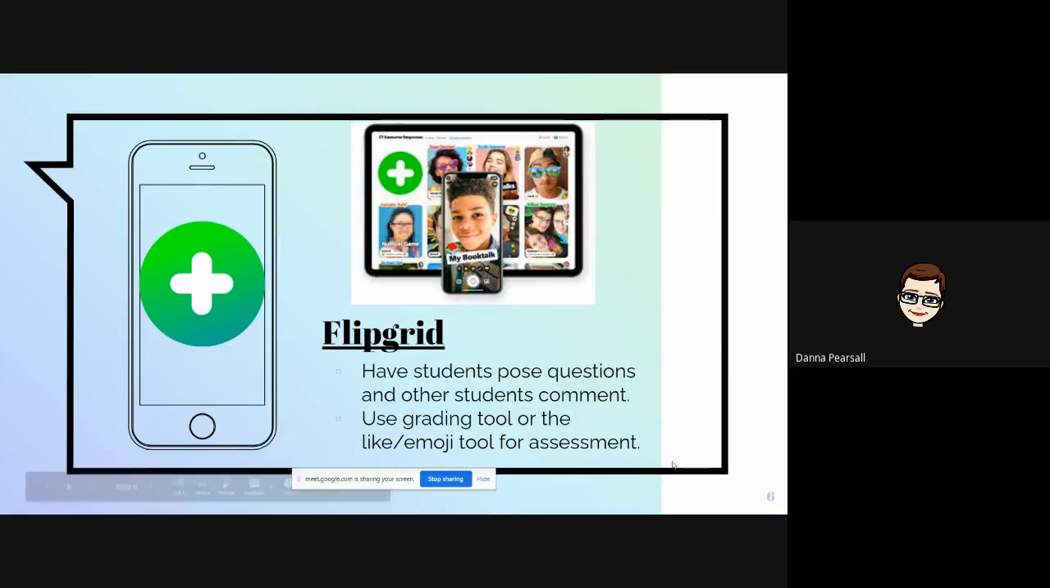On Flipgrid, you've got sort of the same different kind of reactions you can have. So you can do an emoji reaction, you can do the like reaction, you can do grading just like you do on Padlet. So honestly, I really think of Flipgrid as the same as Padlet, but with video. So that's where you can bring in some differentiation.